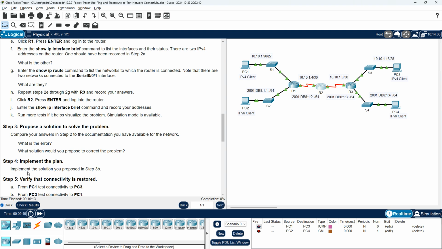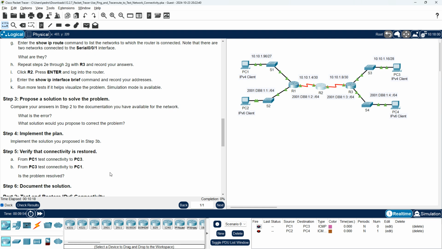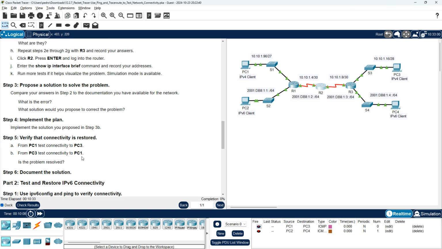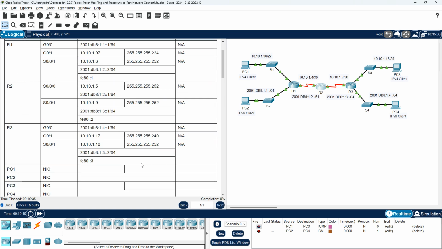Step 4: implement the plan. Implement the solution you proposed in step 3B. And step 5: verify that connectivity is restored. From PC1, test connectivity to PC3. From PC3, test connectivity to PC1. Is the problem resolved?